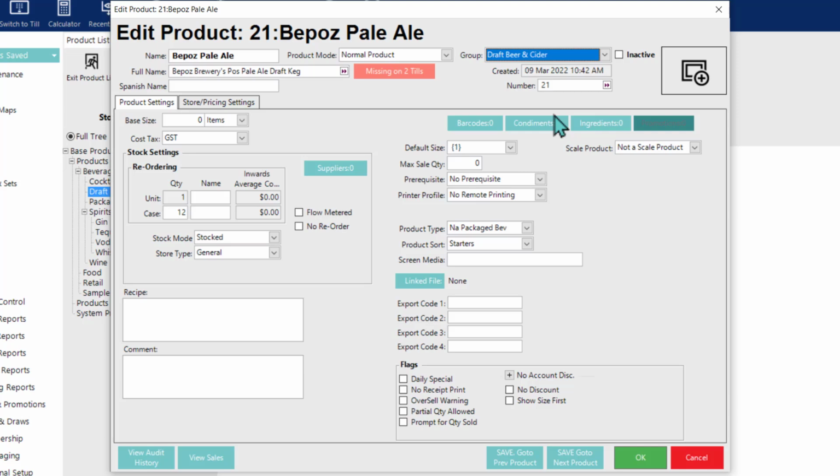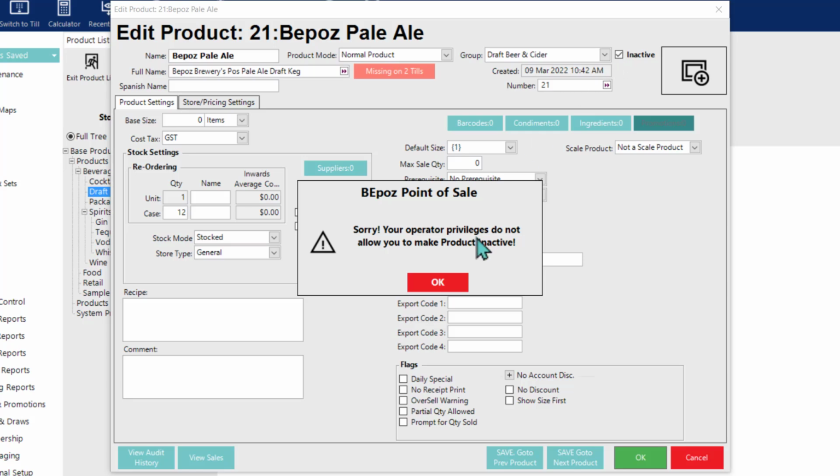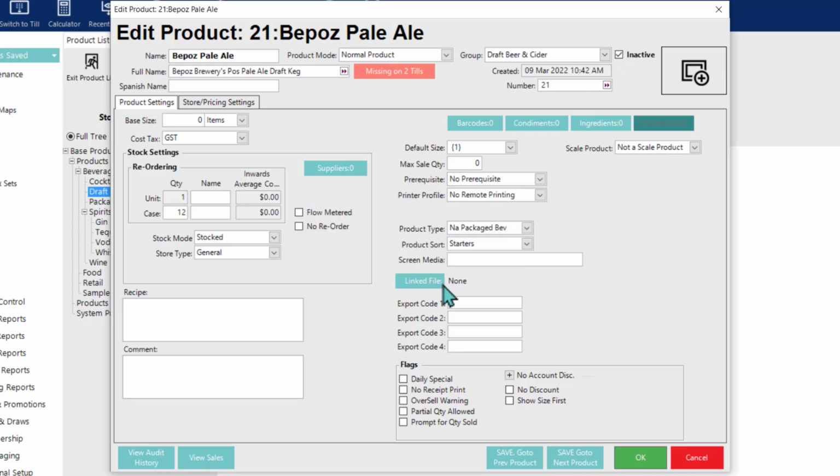As with operator records and many other database records, and I'll mention this time and time again when we see this concept, products cannot be deleted once they've been created. They can only be made inactive. That is for historical sales and stock reporting purposes and to avoid losing any data or potentially having some data be corrupted.